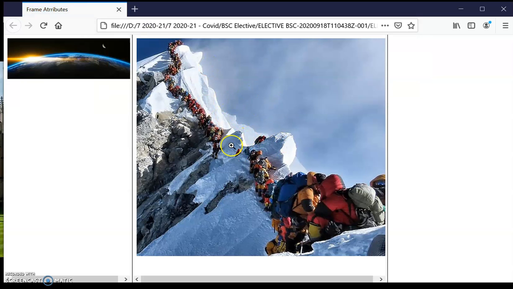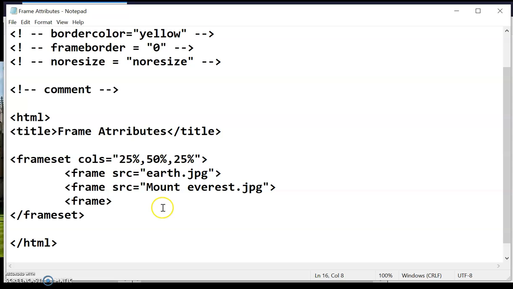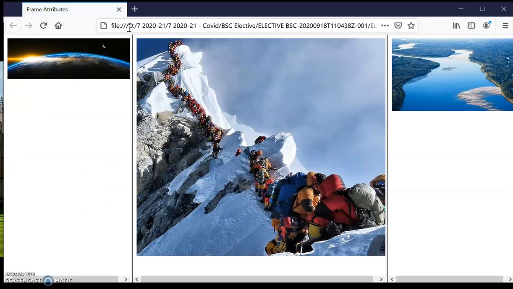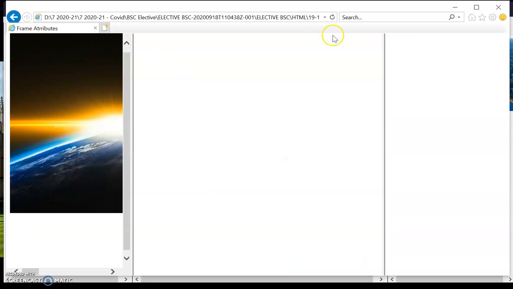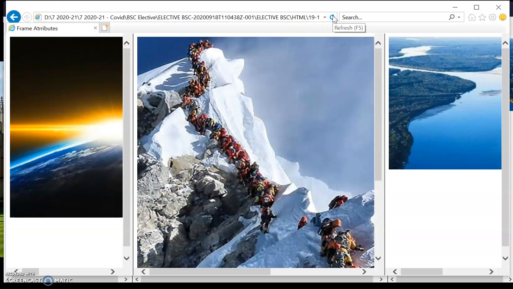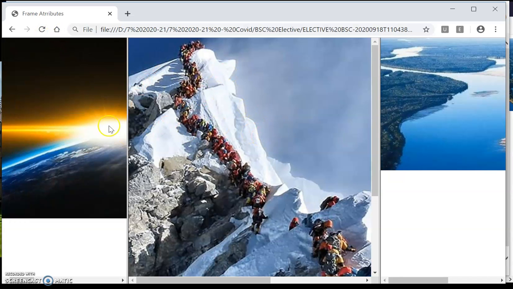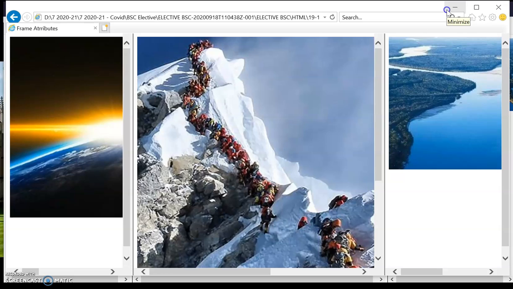Okay, this is the second output, second frame, and in the third I am just adding one more image, nullreview.jpg, and let's check the output. Okay, so this is your Firefox output. Then this is your Internet Explorer output, and here we have the Chromium output, right? So this way you can check the outputs.